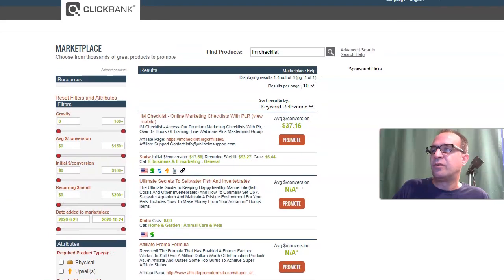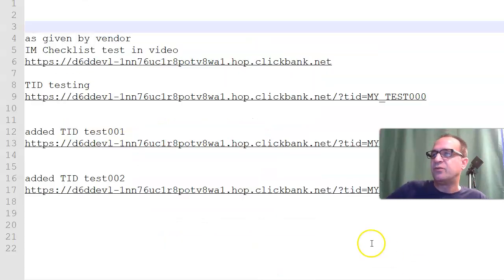So what's the big deal about a hop link? Well, ultimately, it's a way that I can do a bunch of different things. And what I want to encourage here for you is to use hoplinks and use them with TIDs, with the tracking information. And I'll show you why.